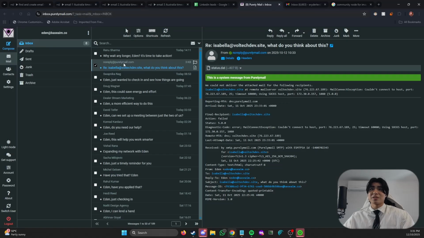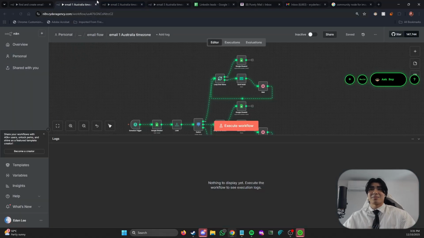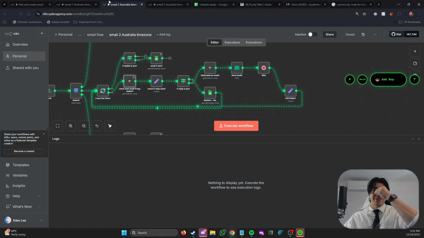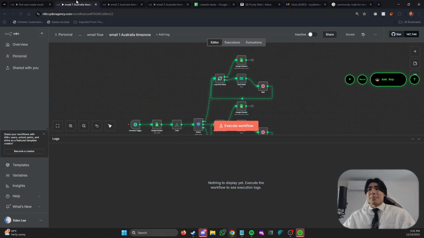I'm using Purely Email. There's no sponsor, but they're pretty good. It's just $10, I think, a year, and you can have infinite domains. So really good. I use these compared to Gmail, which is like $100 or something. But let me run through this.